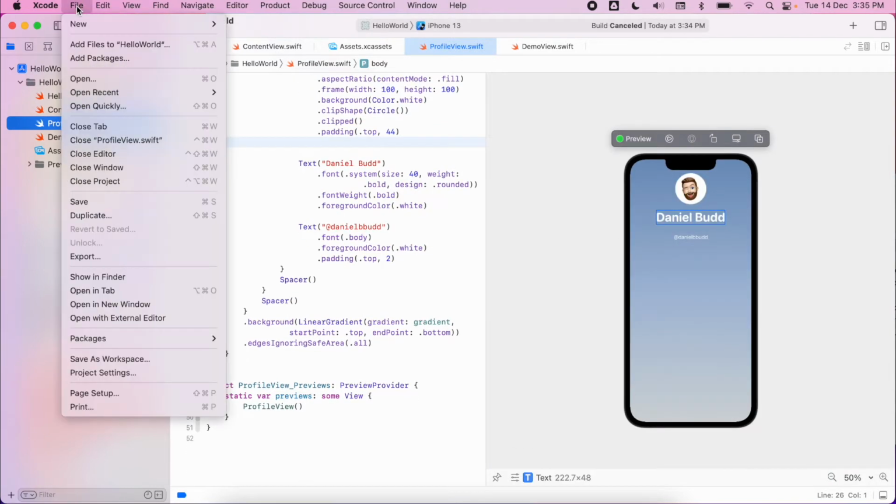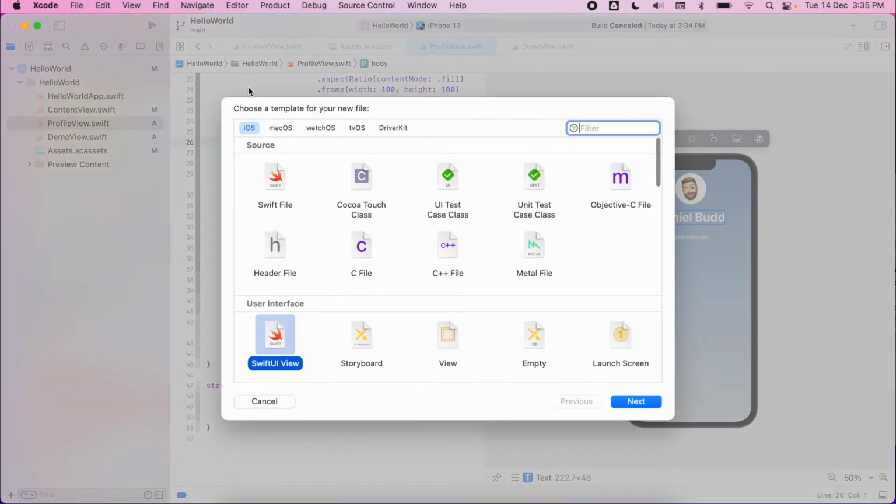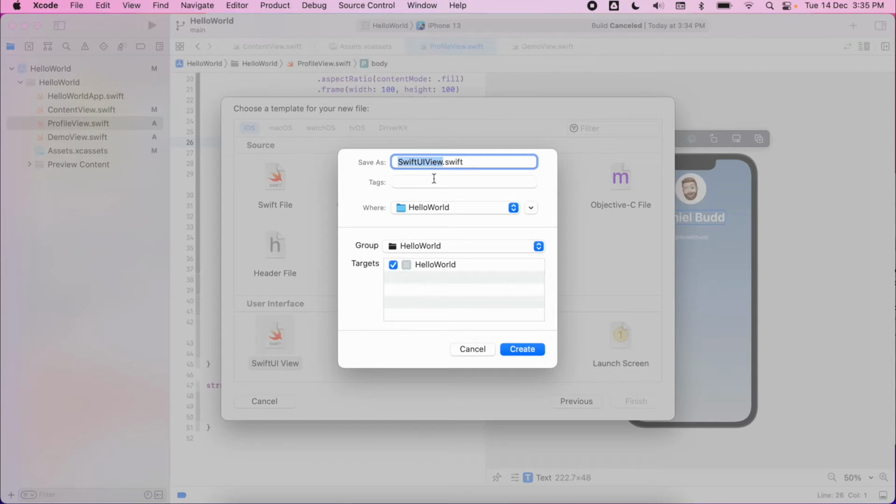So let's do that. File, new, file. Make it a SwiftUI view. And we're going to call this gallery view.